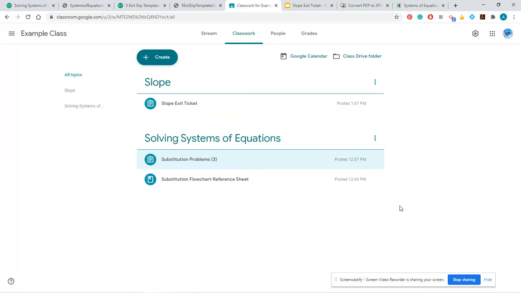But these tips and tricks have gotten me a really long way in turning my normal printed resources into things that really work electronically for my students.